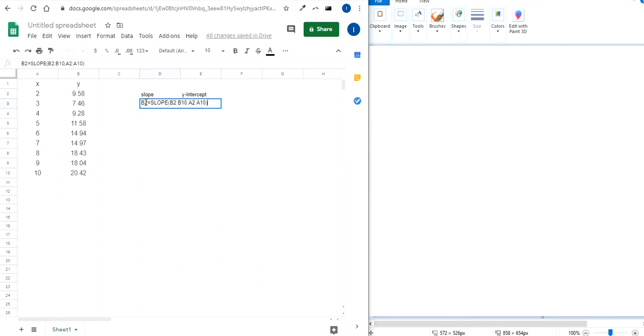Oops. I typed in B2 in the wrong spot. I think you can click and drag. I think it just wasn't working because I had typed that in. But that's our slope, and then the y-intercept.